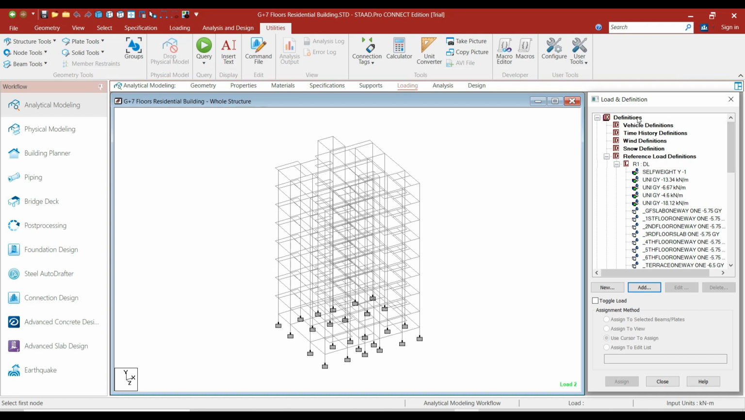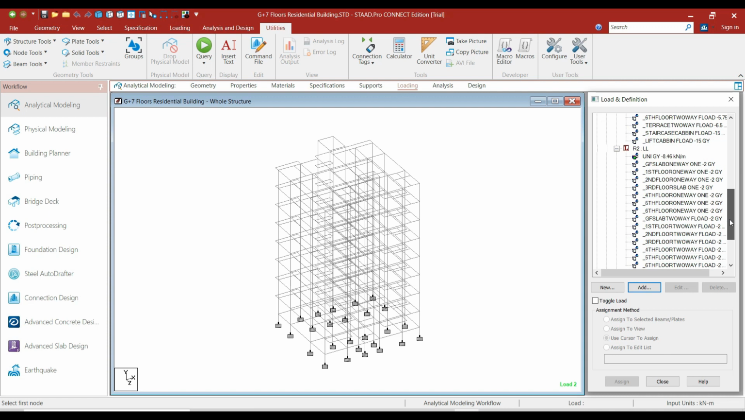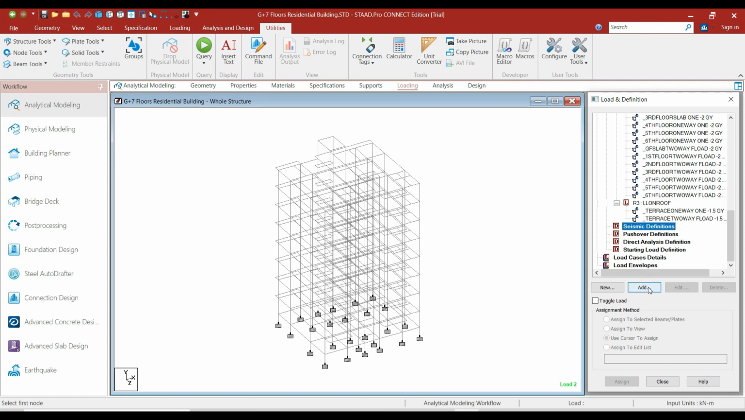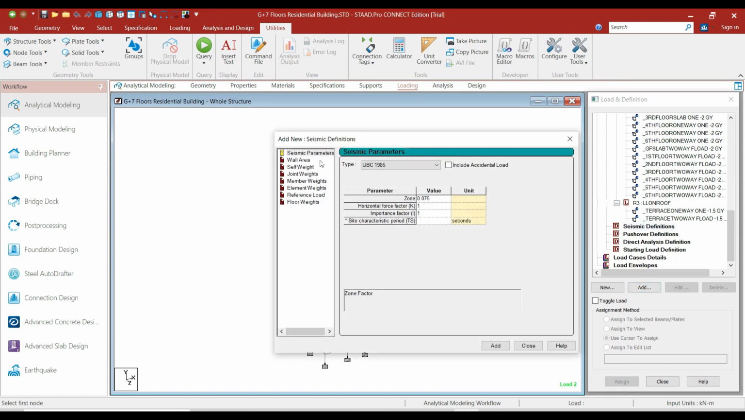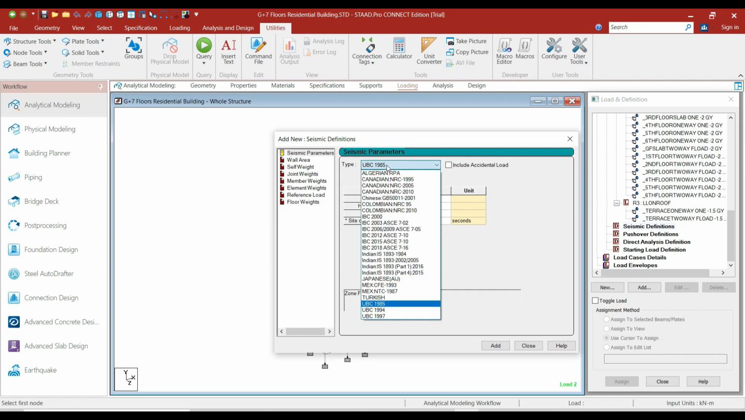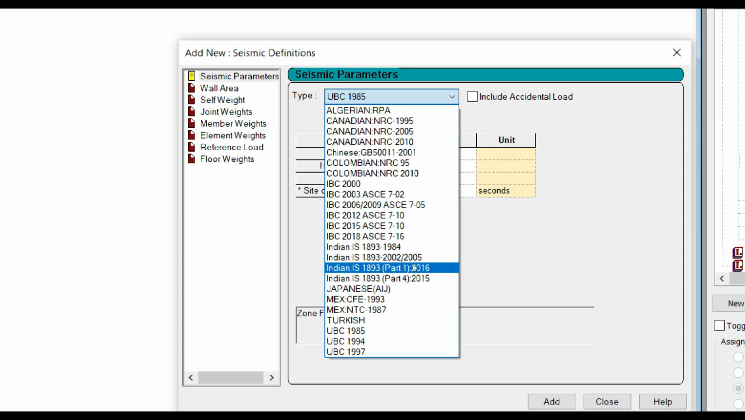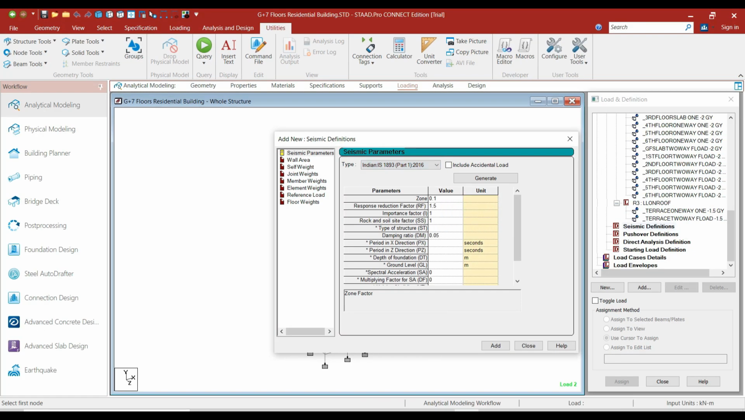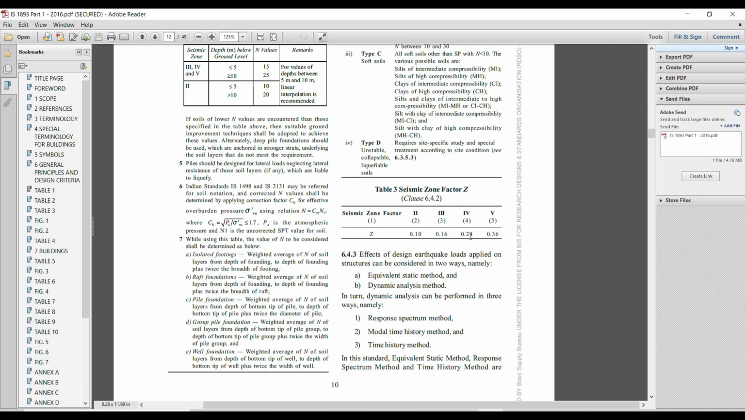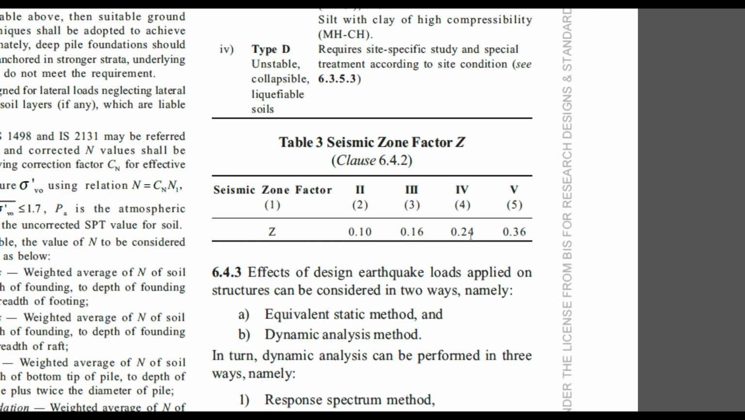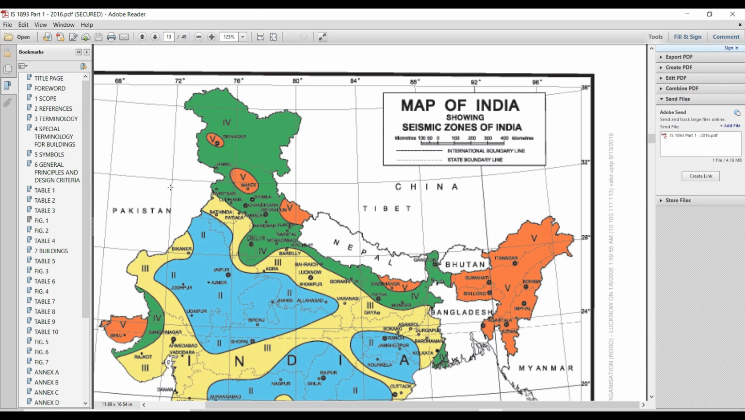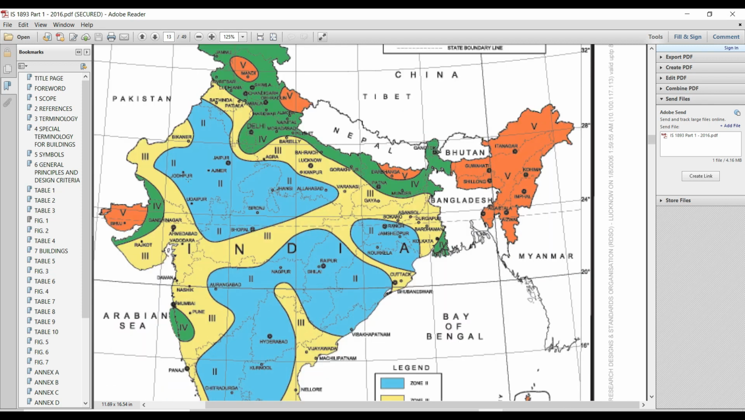To add the seismic data, go to definitions and then go to seismic definitions and click on add. From the type, select IS 1893-2016 code. Now, since our structure is situated in Ahmedabad, which comes under zone 3, the zone factor in our case will be 0.16. You can find the zone factor for your city from this zone map.